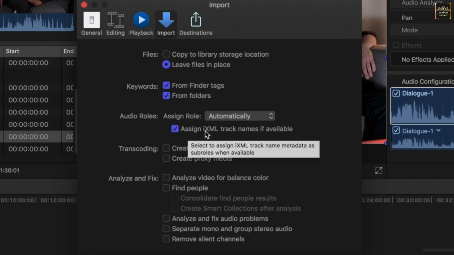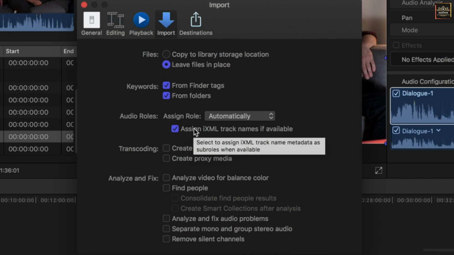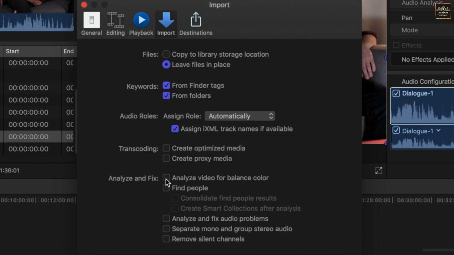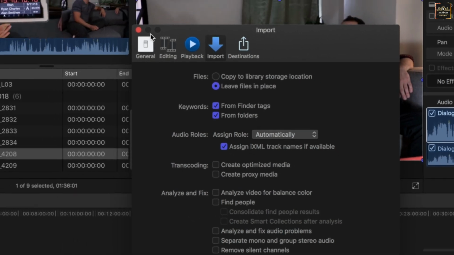Always like to keep the iXML track names if available thing clicked. So if you're using something like a 633, it'll bring over the track names that you've entered in the device. And again, if you didn't know what that was, you could hover right over it and it will tell you select to assign iXML track name metadata as subroles when available. Now, like I said, we'll dive into these other things later on during the import.